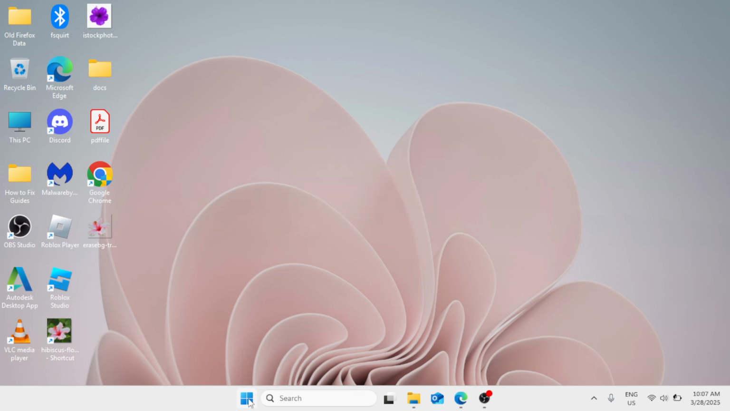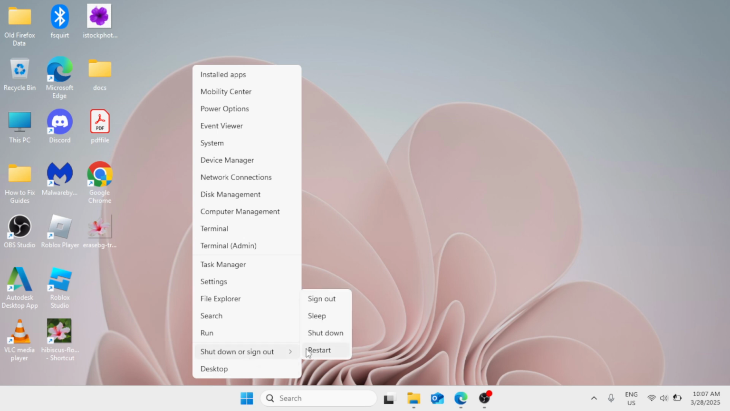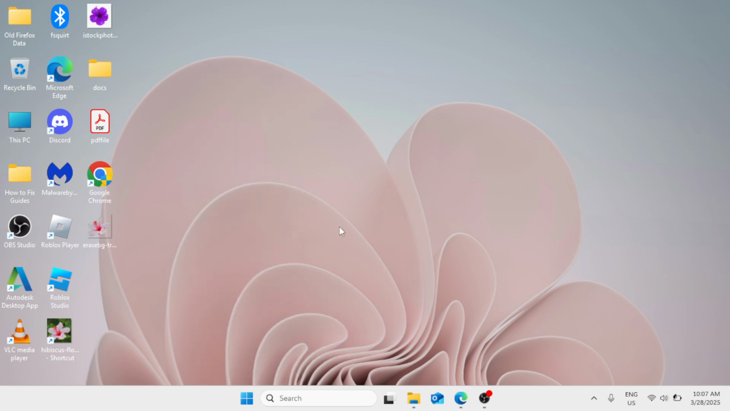And once done, finally right click at the start button, shut down or sign out, and restart your Windows, and that's it.